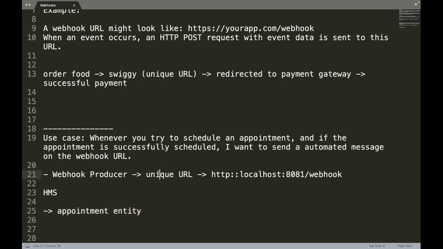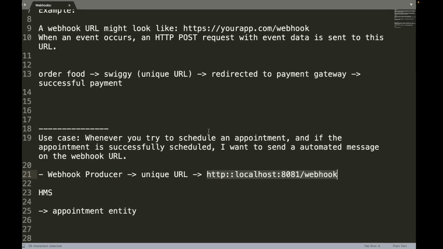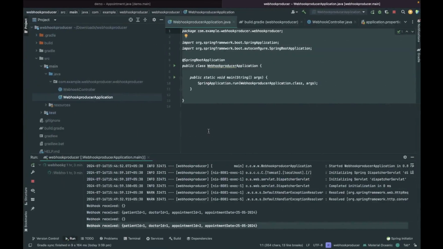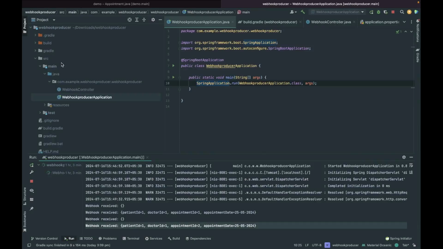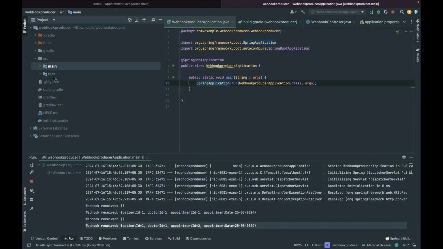Okay, so first let's try to create a new project, a simple project in which we are exposing a unique URL. All right, so you can see I've done something very simple over here. This is the basic project that you get.